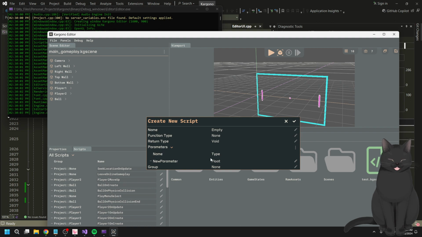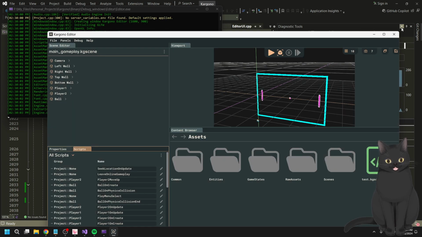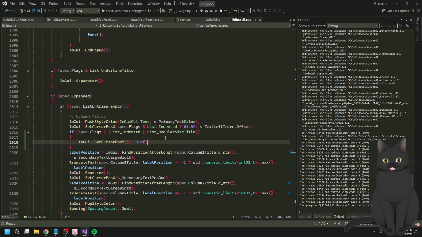Why does it look the same? I don't know. It really looks the same, in my opinion. Okay, let me try something drastic really quick. See if that'll change it.